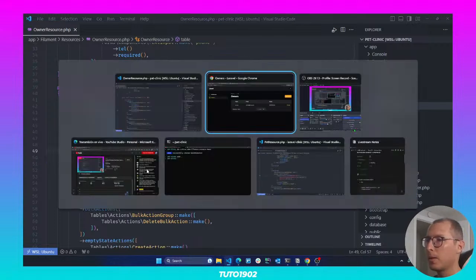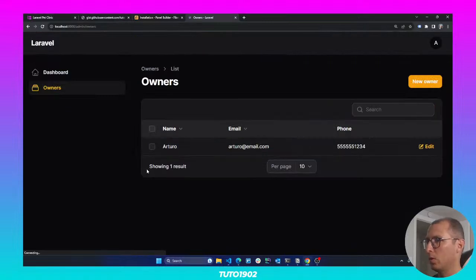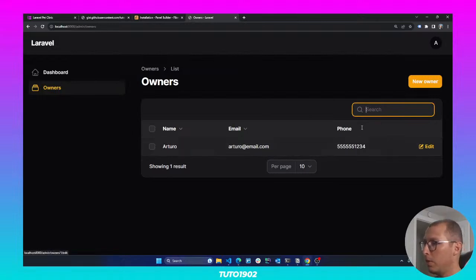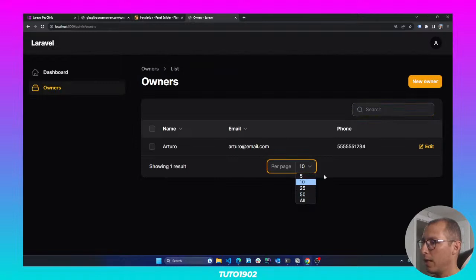Save that. And there you go. Now we have a quick search to search by name, email, and phone. And we can also sort by name and email. And if we had more than 10 records, pagination works out of the box. You can choose how many records to see at all times, and it just works. Okay, I think we don't need to do anything else for the owners page, and we can probably move on to the pets, which is a lot more fun.